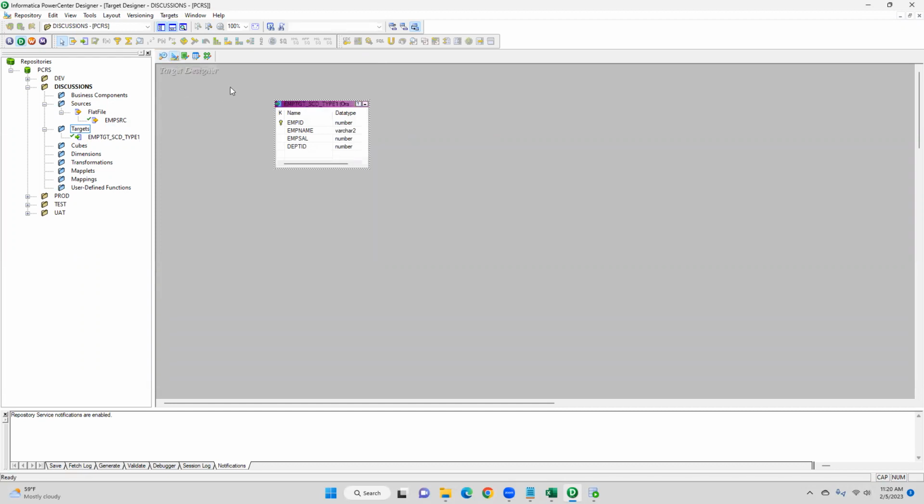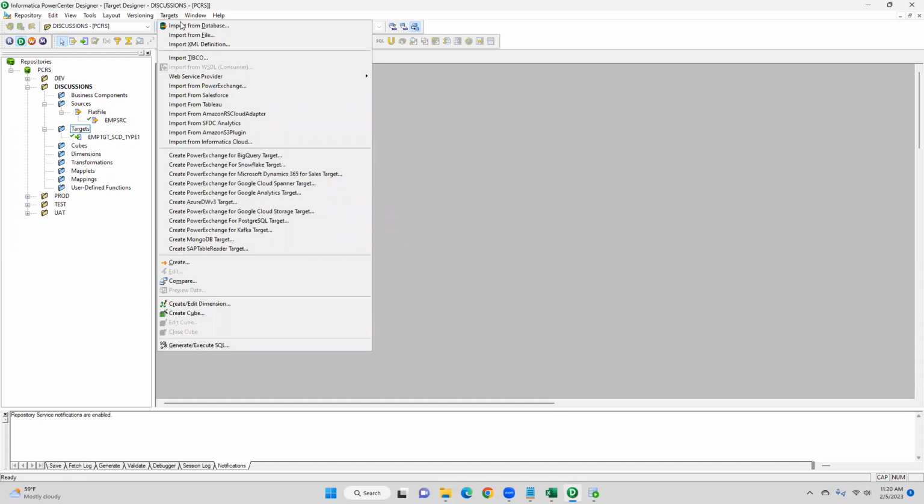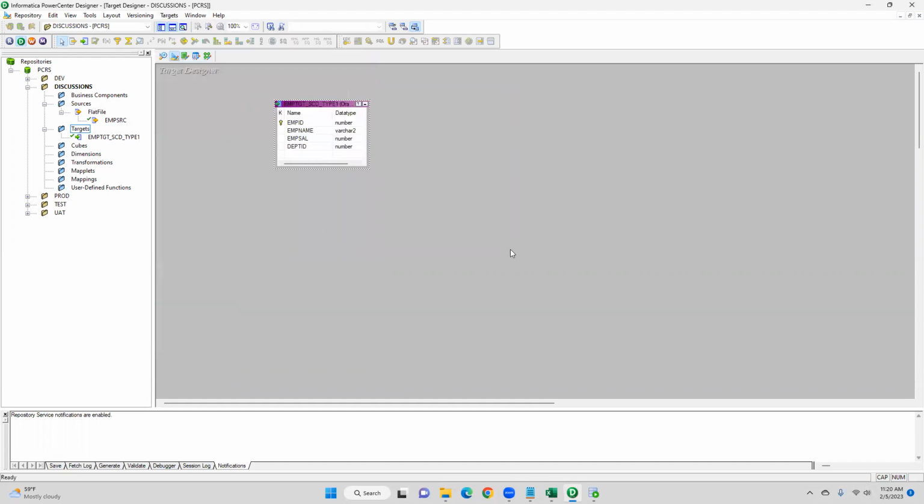and go to the target designer in order to import the target objects. In a similar way, go to the targets tab, just like source, import from a file if it is a file. If your target system is a file, if your target system is a database, import from a database. And in our case, our target system is an Oracle table.